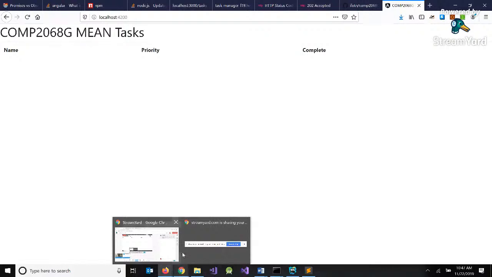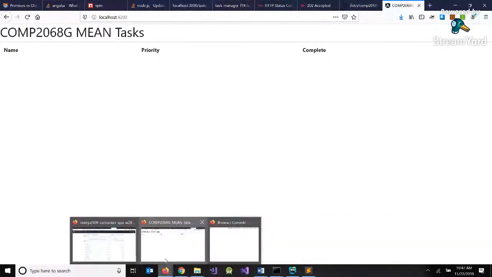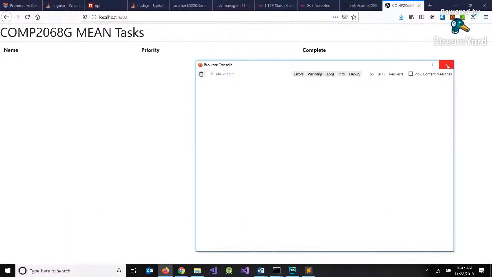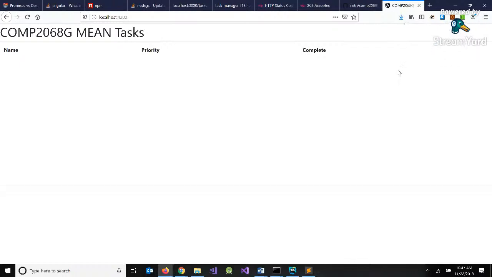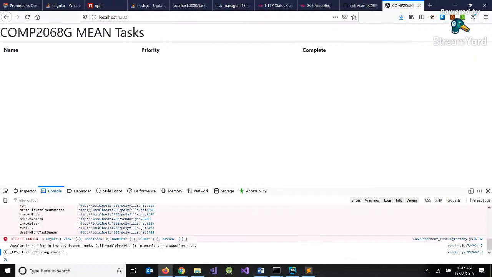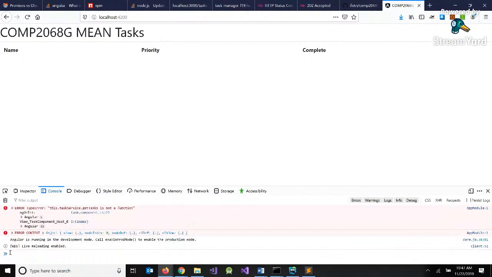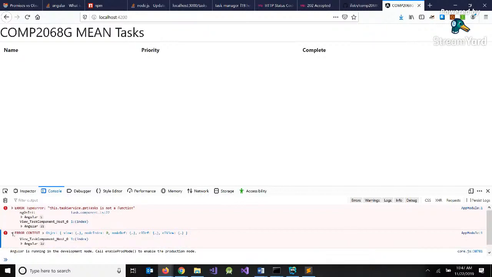Okay, so there's no data. What if we look in the console? Nothing in the browser console. What about in the web console? Do we have any data yet? No data, so this.taskService is not a function. So we're getting close. It's calling our service, or trying to call our service.